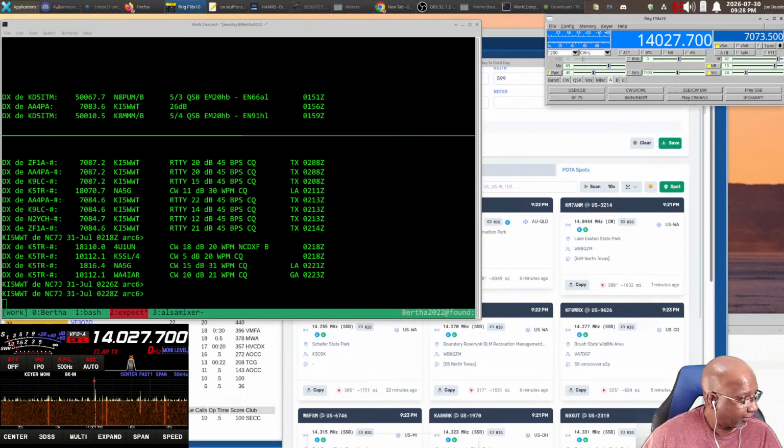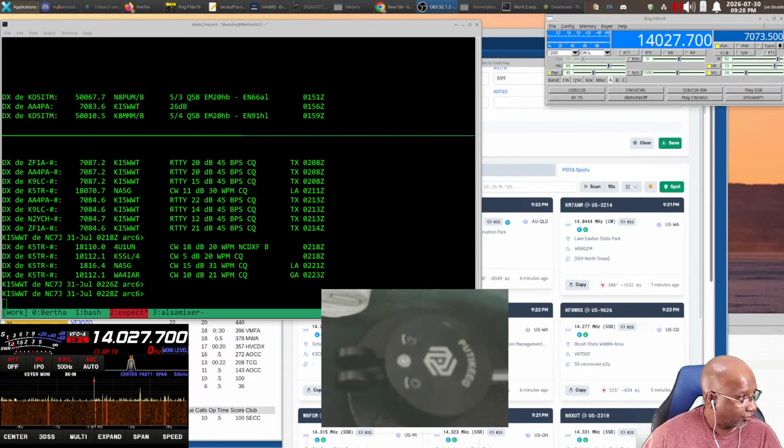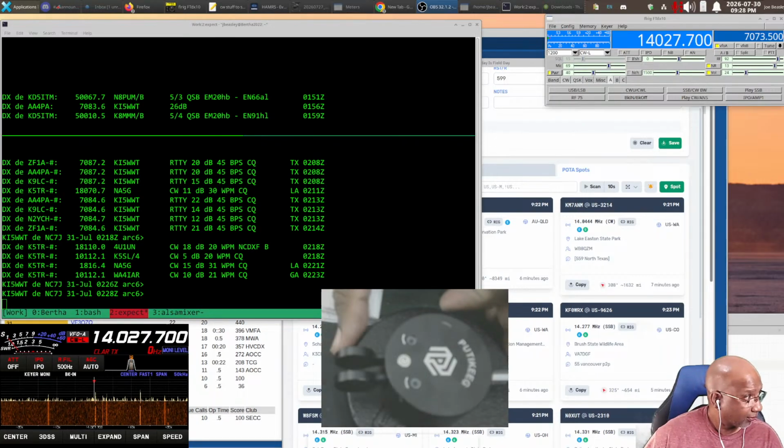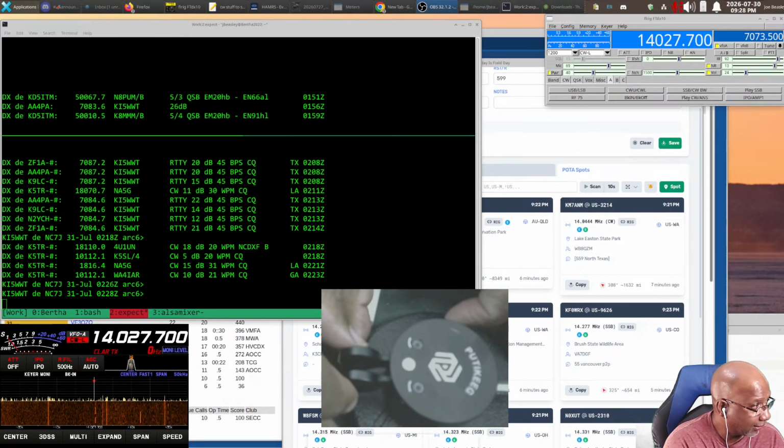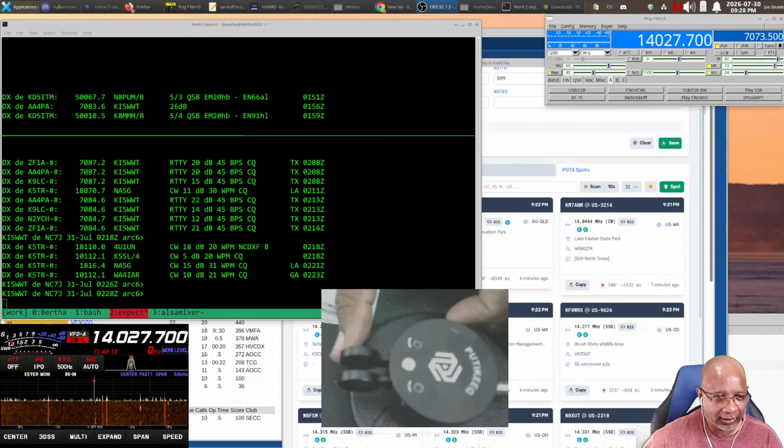I think this other camera works. Let's give it a try. We got another POTA key. It's the black version of that same key that I already have.